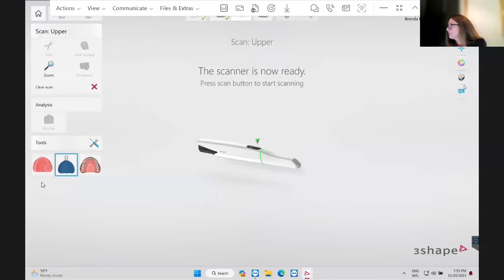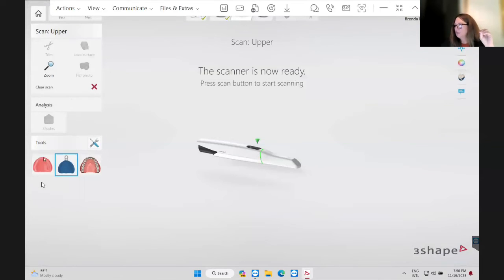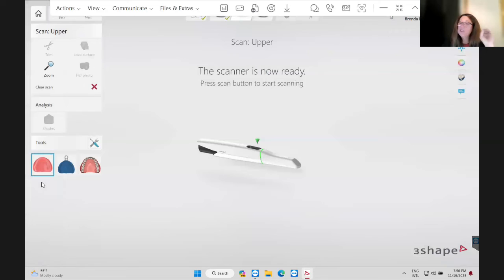So we're going to get out of this little part. This little i is information. It will give you your tips and tricks and your scan strategy, depending on what library you're on. Now you're on the impression tray. When you hit the i, it shows you tips and tricks on the scan path strategy for the tray. Now I'm going to hit the i again, and it says how to scan for the edentulous oral cavity. And the same thing, if you were doing a bridge, it'll tell you how to do it for a bridge.